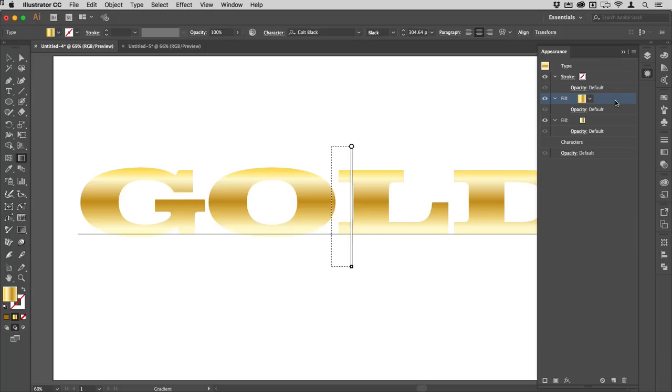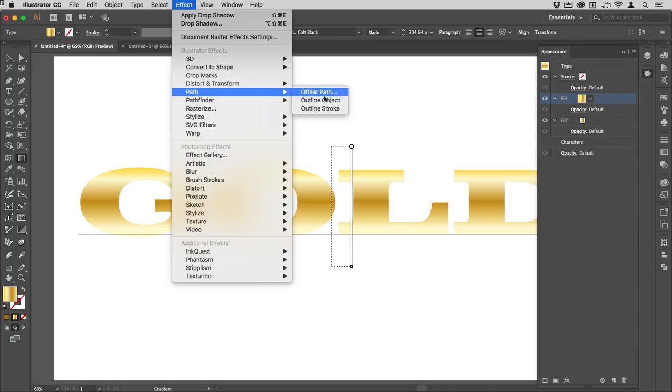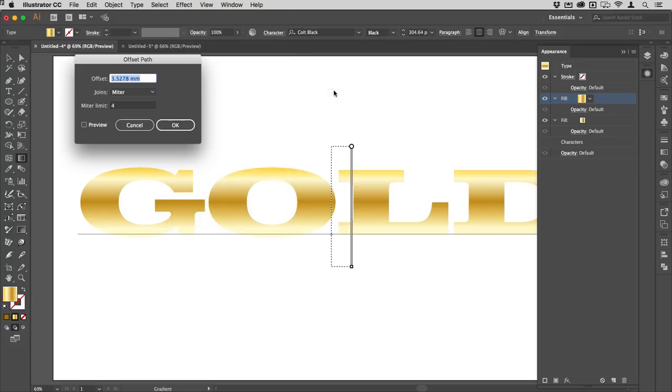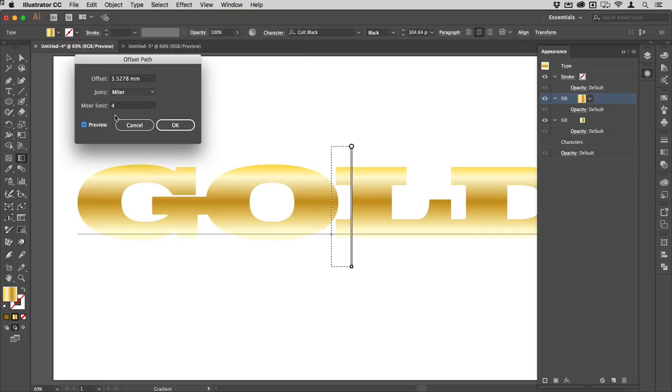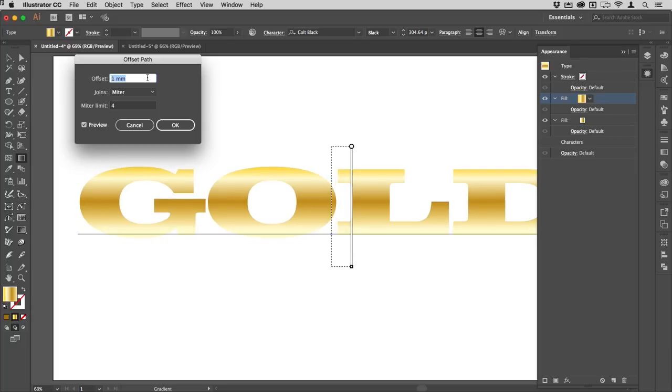Now I'm going to shrink this in a bit. So I'm going to go to the Effect menu. I'm going to come down to Path and then choose Offset Path just here and turn on Preview so you can see what's happening. And this needs to be a negative amount because I'm going to make it smaller than the previous fill.